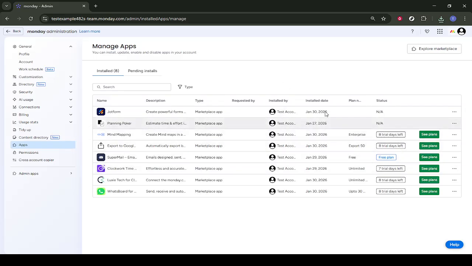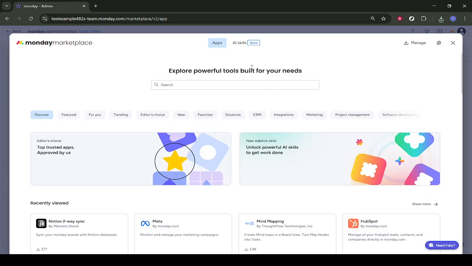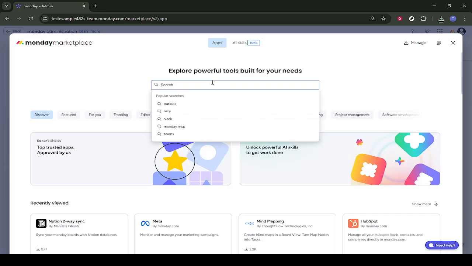In the Marketplace search bar, click into it and type Notion. Give it a second, and you'll see a list of results related to Notion integrations. From the search results, click on the Notion two-way sync app listing. This is the app that will allow Monday.com to connect and sync with your Notion workspace.